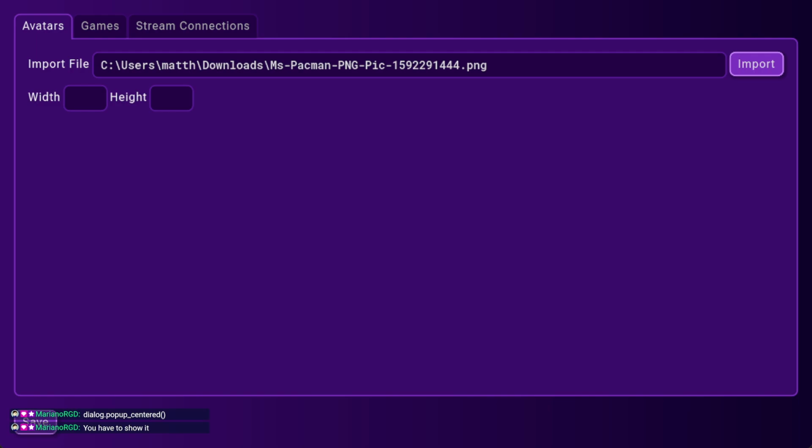Okay. You have to show it. Yeah, I got that. Okay, so this is workable. So now we can do the import button itself. So we'll move some things around. And the import button will pop this up. And then based on what they browse and find, we can filter the list to just PNGs in this.